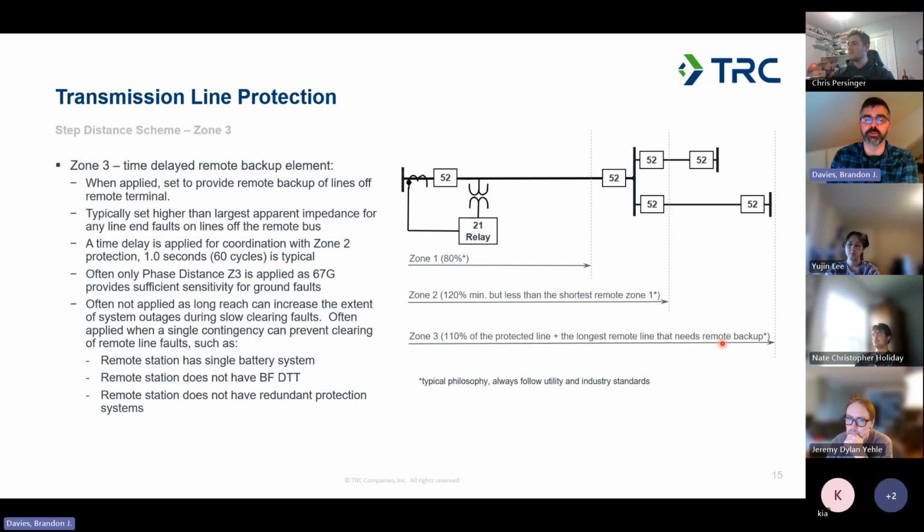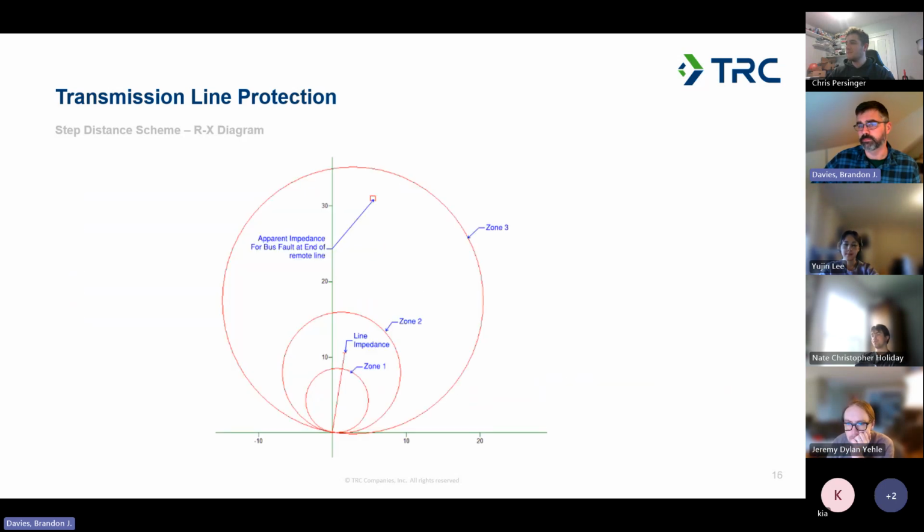Zone 3 operation was one of the causes of the blackout that happened in the Northeast in the early 2000s. So utilities have started moving away from it in favor of dedicated breaker failure schemes and more investment in redundancy, which I think is a good move. So between these 3 schemes, we will start to build an overall protection package for this system.